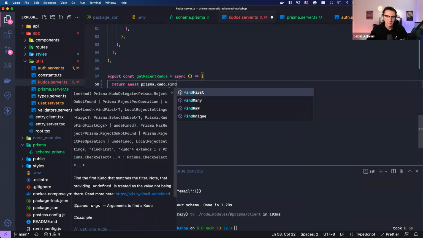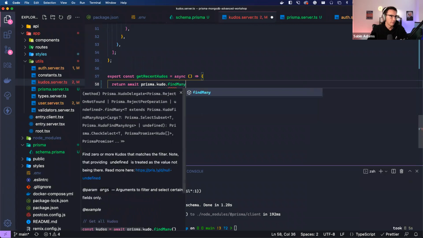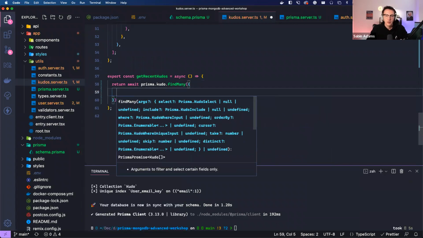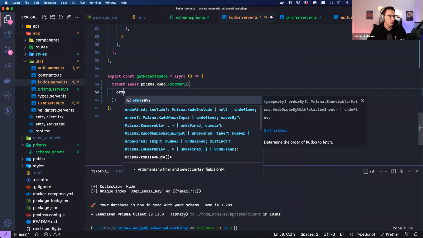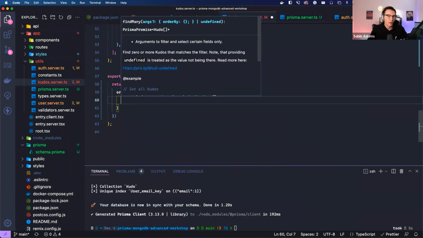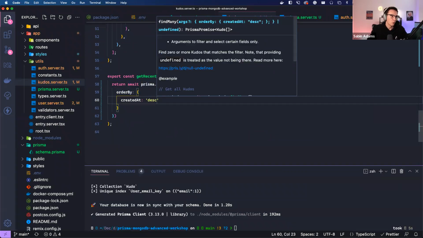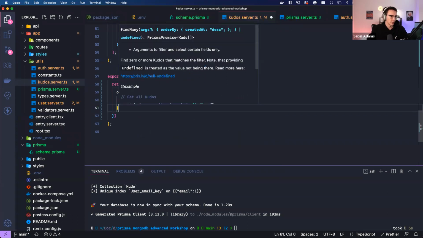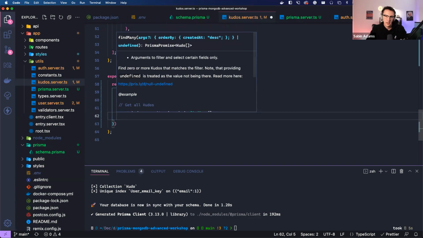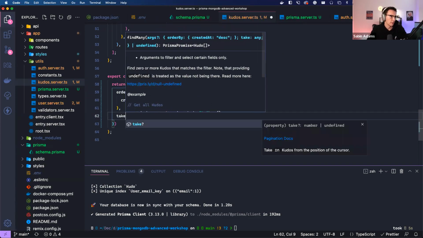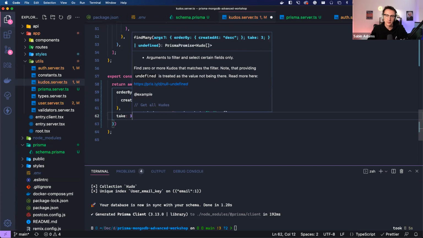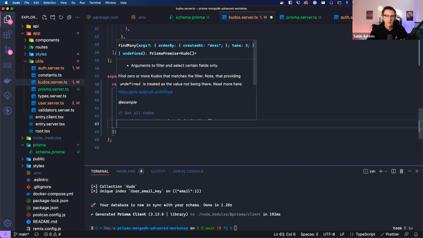And we are still doing a find many, so that's still the same. And we want to only return the top 3 records. So we're actually going to order our results by the created at field. And we'll do that in descending order. So this is going to order them from newest to oldest. And then once those are ordered, we're going to take the top 3 from that. That way we get the 3 most recent kudos.